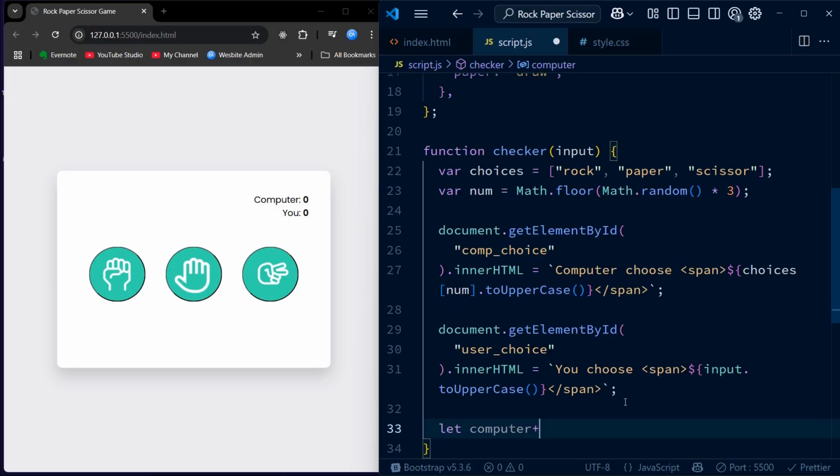Then I store the randomly chosen computer option in a variable called computerChoice.